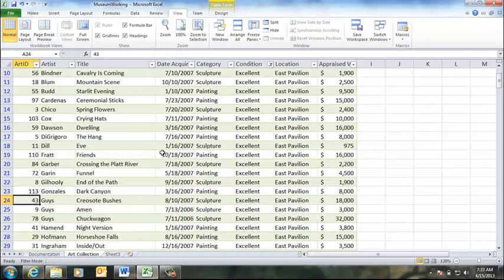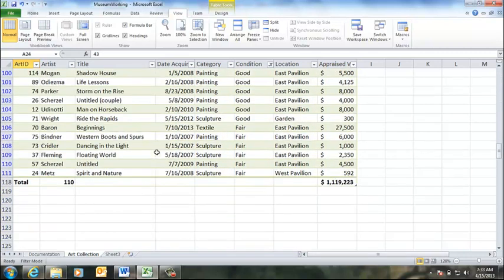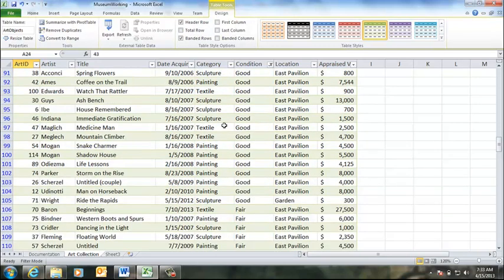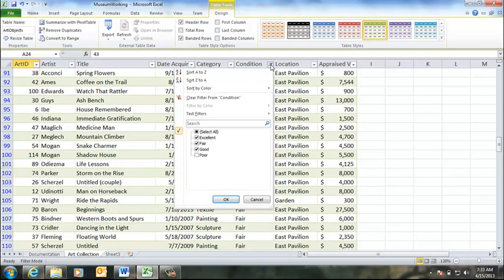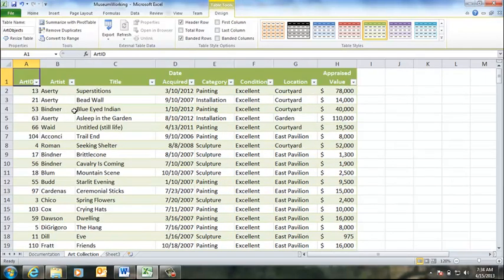If you notice, we still have our totals down here at the bottom. We can eliminate that by clicking on our design and saying total row, and that takes our totals away. We can click on our conditions, right, and get rid of that. So we have all of our data back, and if we go back home, we can hit Control Home, and we're at the top of our pad.